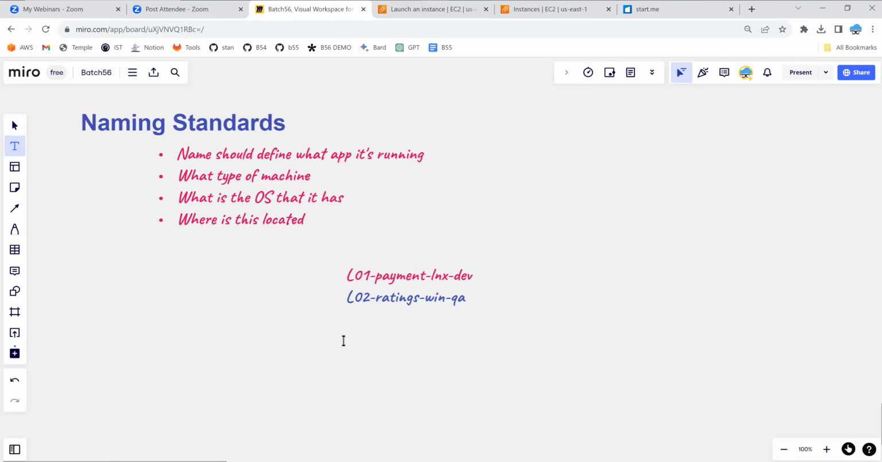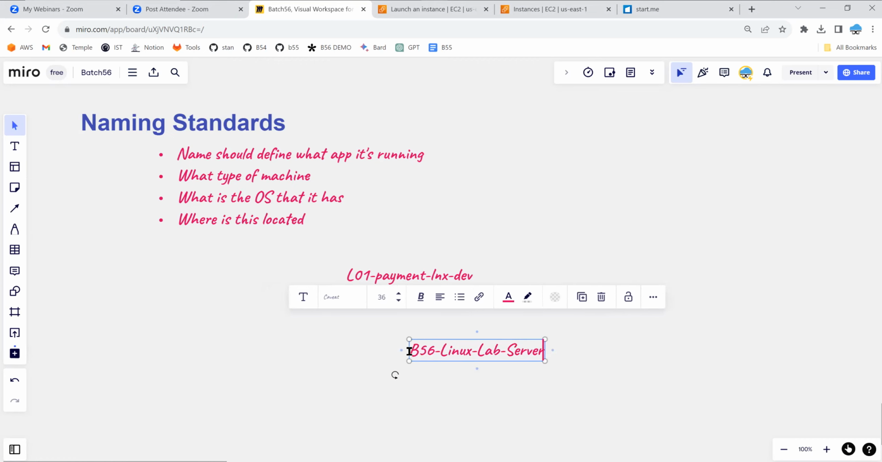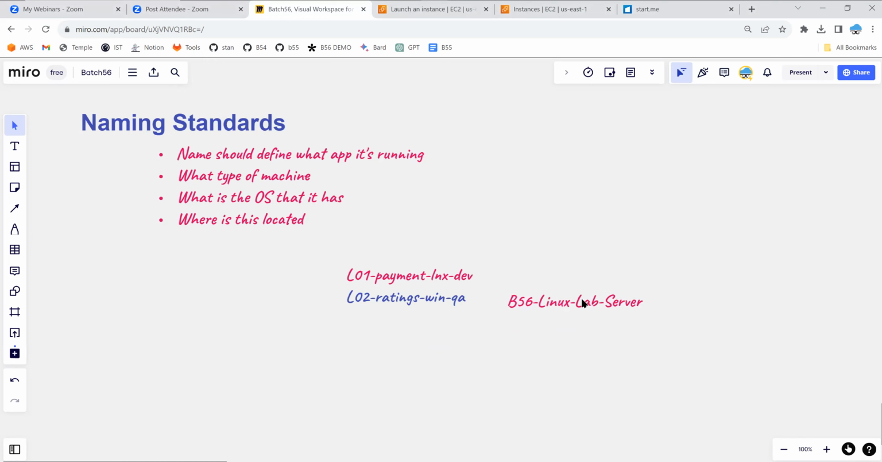In our case, since we are dealing with training, even in training we are going to give a lot of importance to standards. Every organization has its own set of standards, so we need to stick to the standards. Since we are creating a Linux server, that's the reason I mentioned B56, which means it's a batch 56 Linux lab server. Just by looking at this, I can clearly understand that we created this for the purpose of learning Linux. So standards matter a lot.